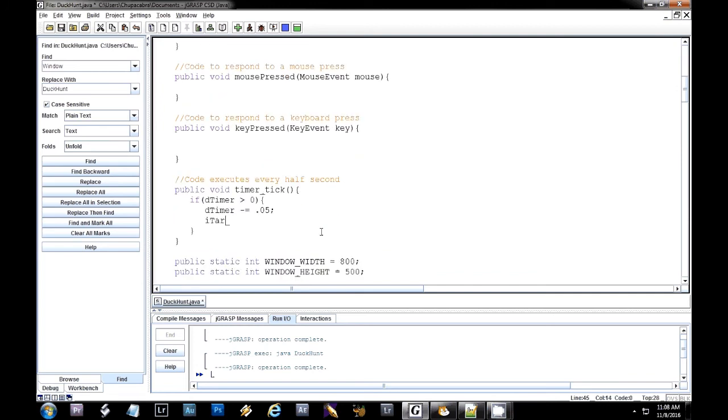I'm going to add maybe 10 pixels. This number right here, the 10, will adjust the speed at which your target moves. If you do 10, it'll be one speed. If you do 5, it'll go a little slower. If you do 15, it'll go a little faster. You can play around with this number to get the speed that you want.